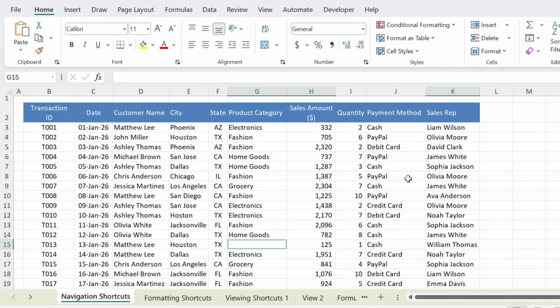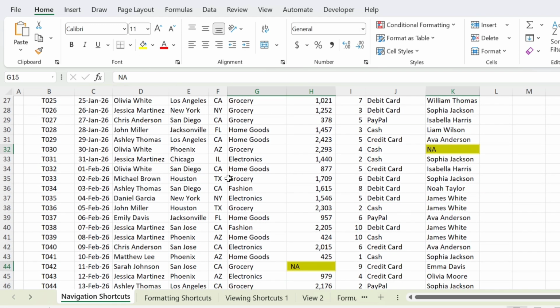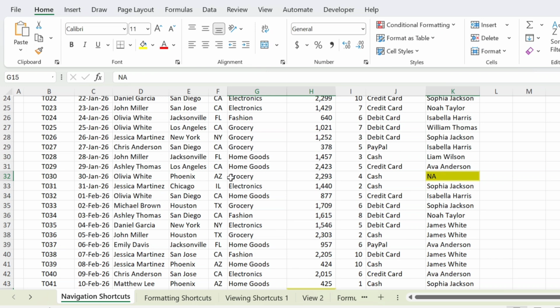Now add fill colors to highlight them so they stand out. Or you can type NA, then press Ctrl Enter. This fills all the selected blank cells at once.